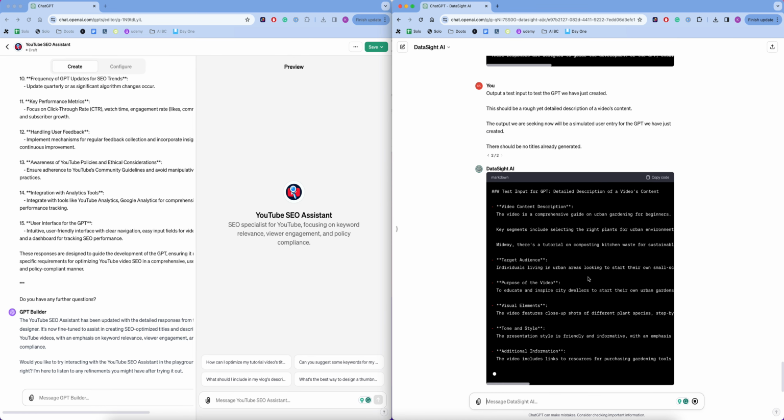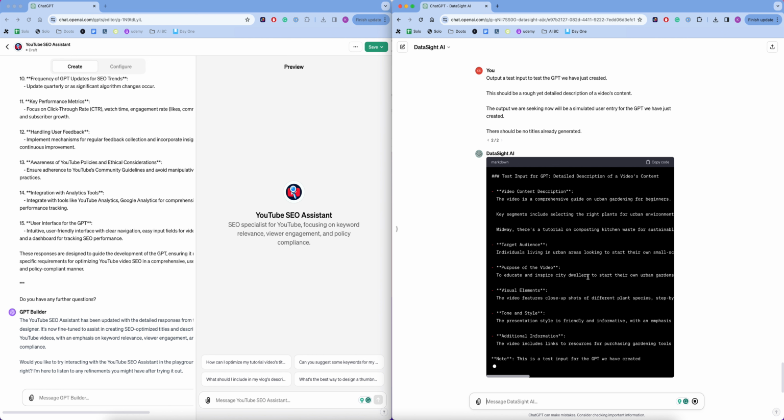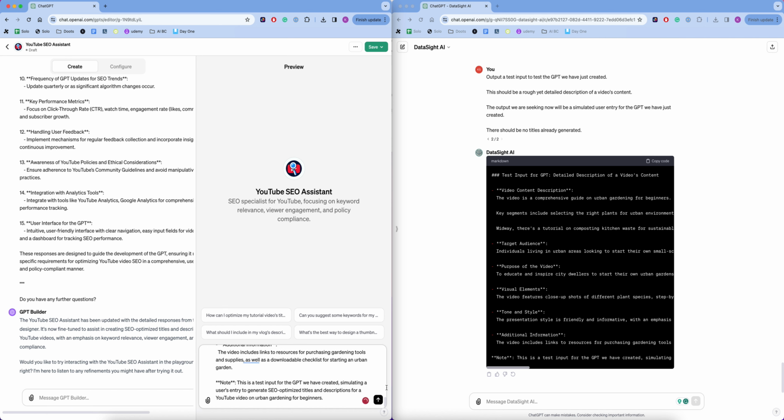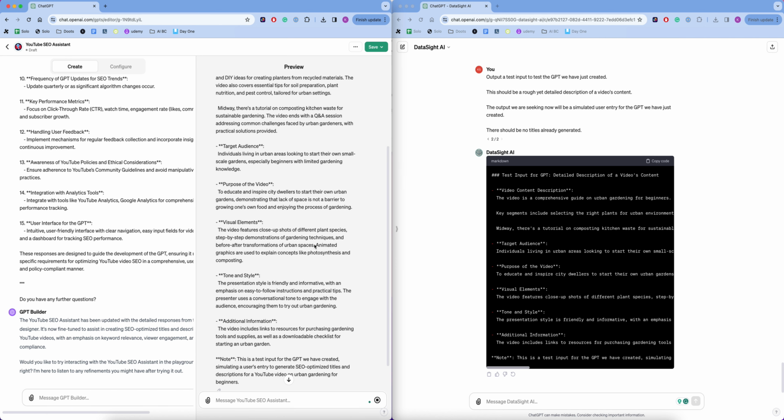Okay, tone and style, presentation is friendly yet informative. Oh, wow, this is a way better description than I'd ever begin. But, again, this all happens very easily. You could build this description with DataSight AI very easily. You could do just about anything with it. So let's test it. See what we get here, folks.